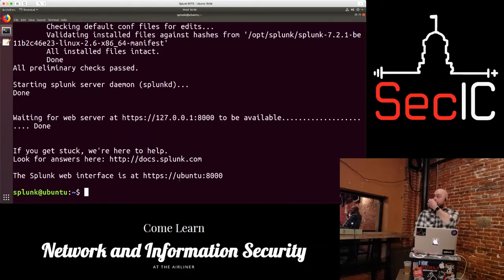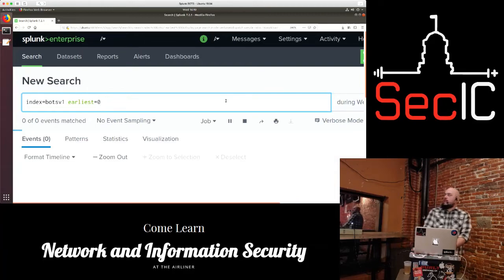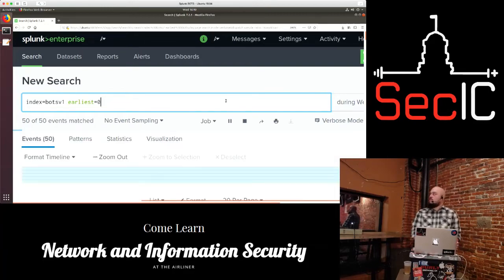And here it just says, hey, go here. So, done that. I've already logged in. I went to search. I'm here on my new search. I'm kind of zoomed in, so you're not going to see the whole page, but there I'm just doing index equals bots v1, earliest equals 0. Earliest overwrites my time settings. So it says start from the earliest event you have and move forward.